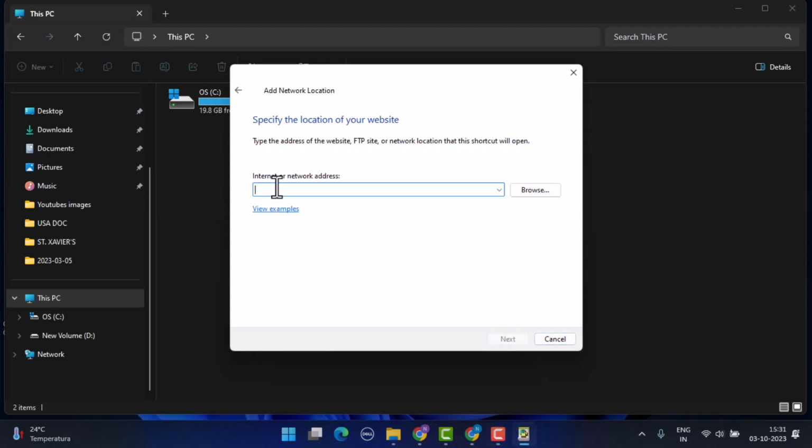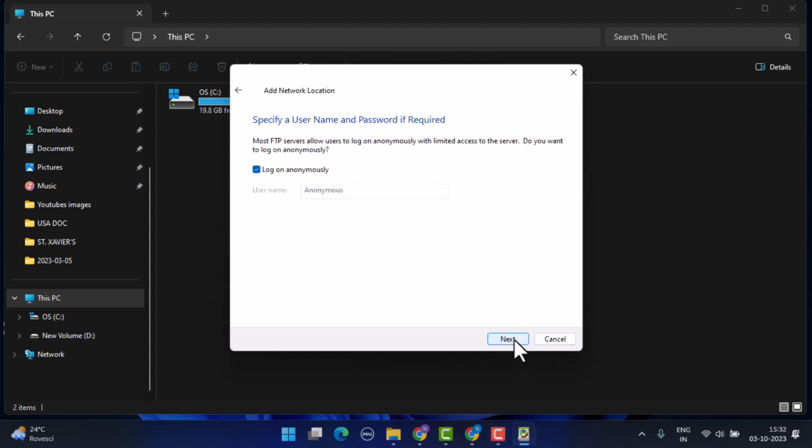So basically what you need to do is over here you'll need to enter in the code that I have actually asked you to remember. So you'll need to enter in the server URL. Make sure that you've entered the correct one. After that, click on the next button located right at the bottom. You can also type in the name if you want.